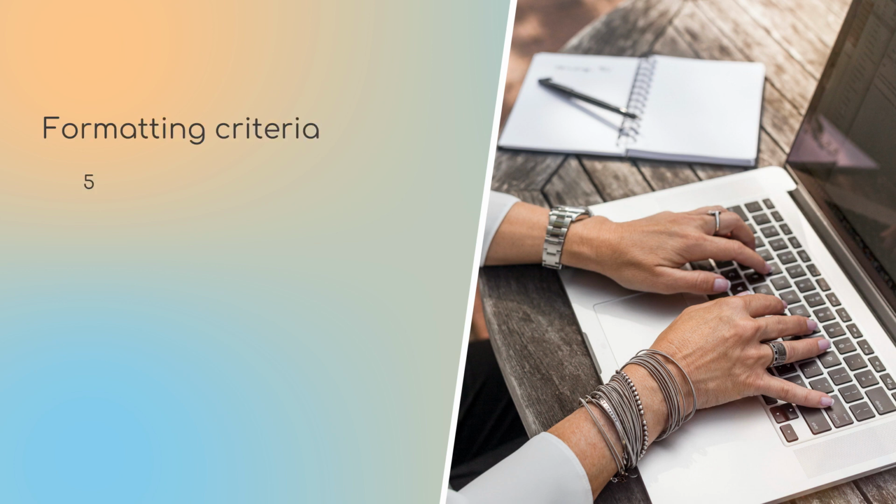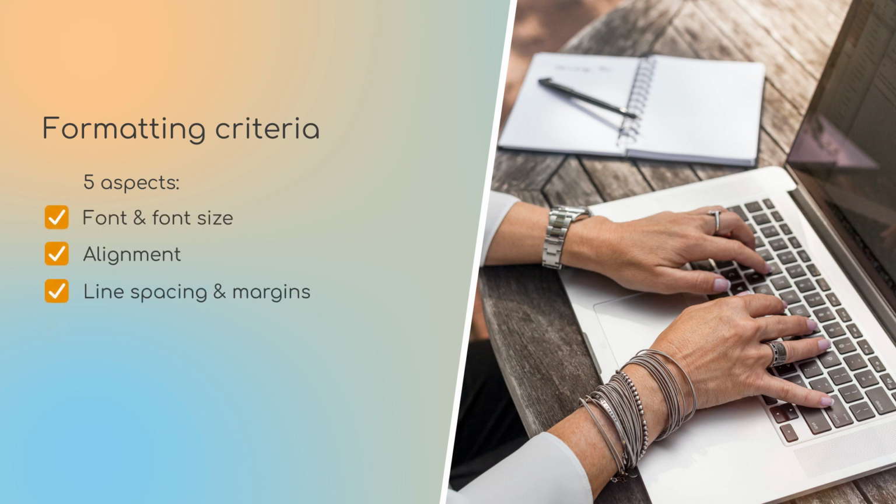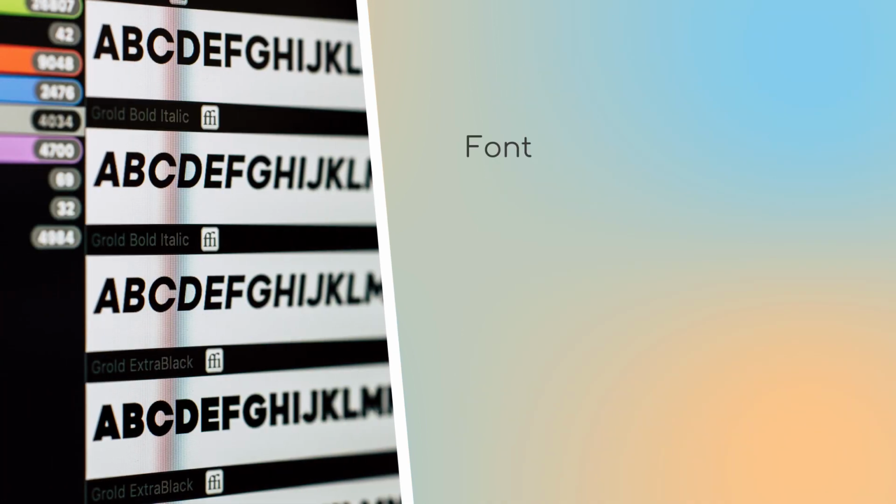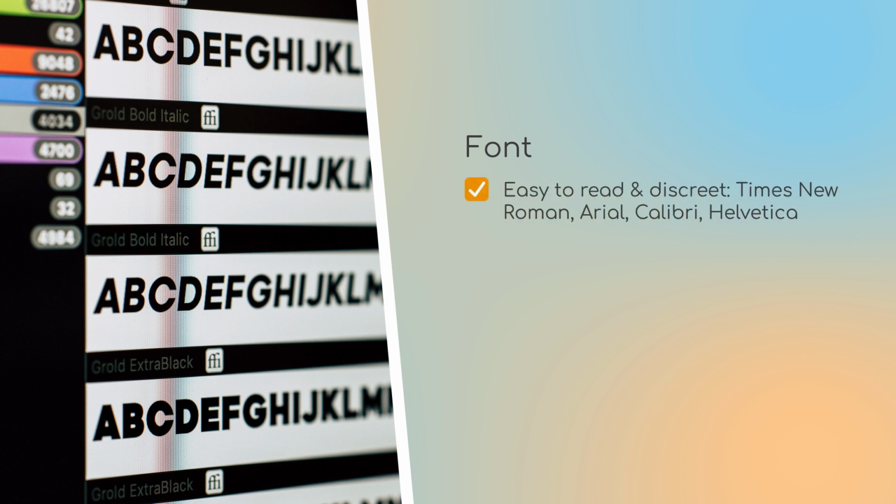There are a total of 5 aspects to consider when formatting a thesis: font and font size, alignment, line spacing and margins, page numbering, and cover page. Unless otherwise specified, you can choose the font for your thesis yourself. However, you should choose a font that is common in academic writing and is easy to read. This includes Times New Roman, Arial, Calibri or Helvetica.